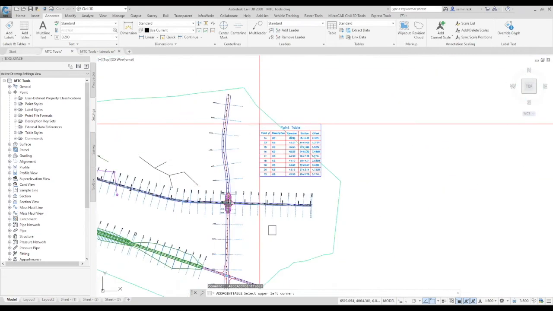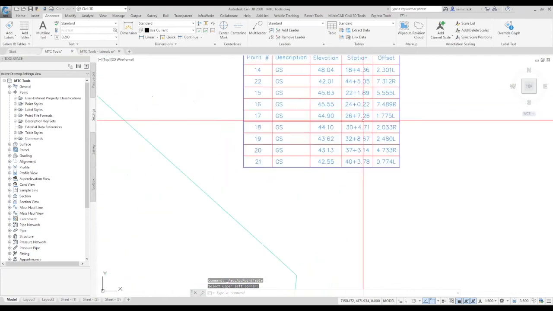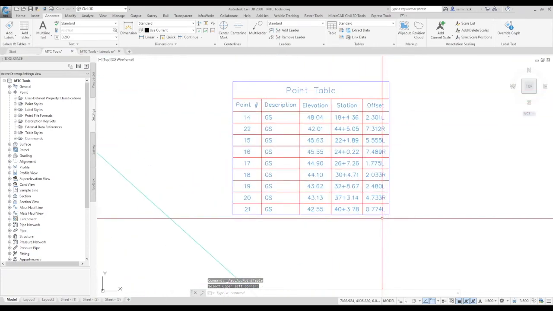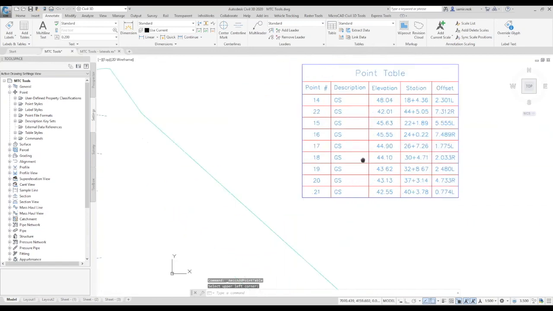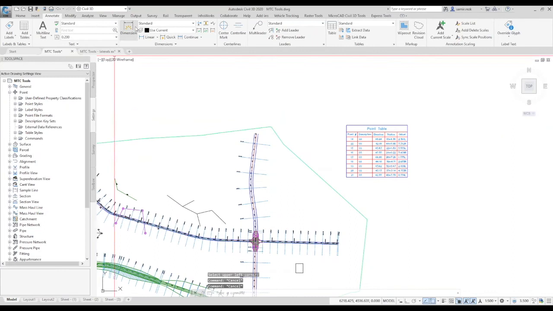And we can put in a table like so, either on our sheets or wherever, and you'll see that here's the information, the station and offset, and the side of the offset as well. So additional properties not really available out of the box in Civil 3D.